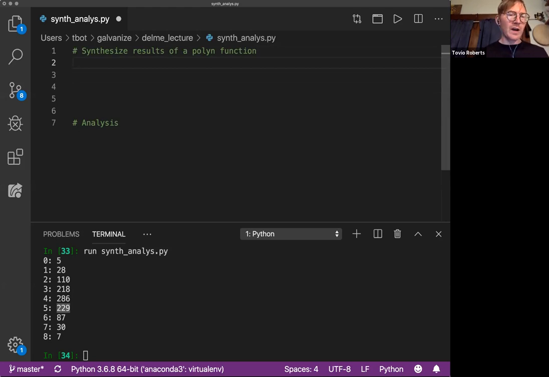A polynomial function ax squared plus bx plus c is quadratic. You know, we could say ax to the third plus bx squared plus cx plus d, right? Generally, in a polynomial function x is going to be exponentiated, and there's going to be a coefficient on x.